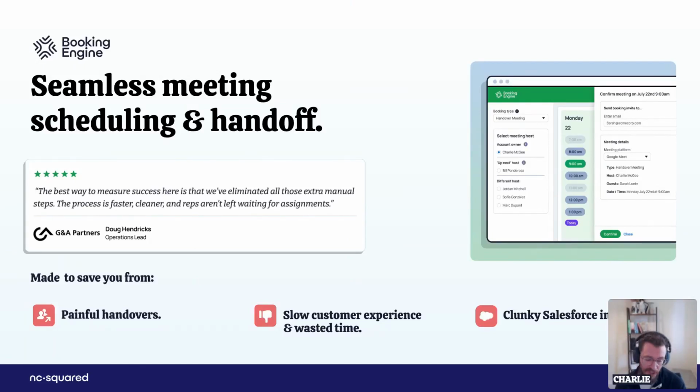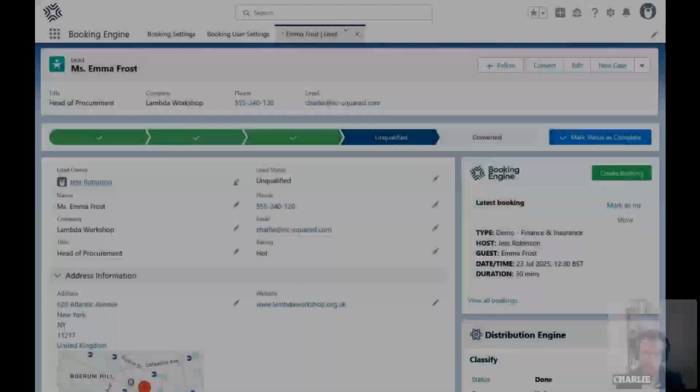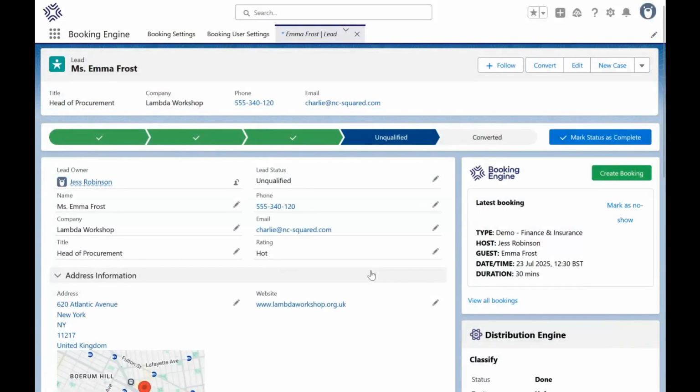For those of you who have been aware of Booking Engine, we have a few new things to show you guys. We've got customizable email invites, integration with Distribution Engine Classifier, and most excitingly, the ability to make and share personal booking links using our feature Book With Me. So I'm going to give you guys a very quick demo of what we've been up to. So, as I mentioned, this is entirely Salesforce-native. We're in our lead here, Ms.